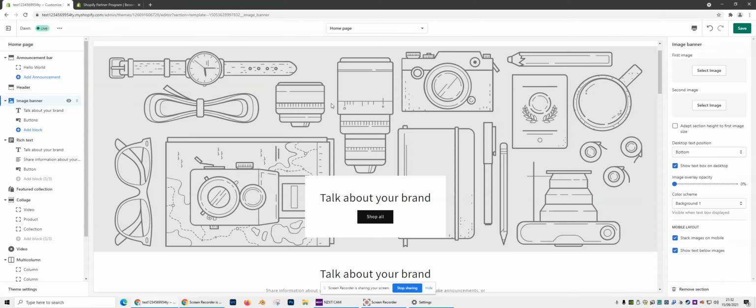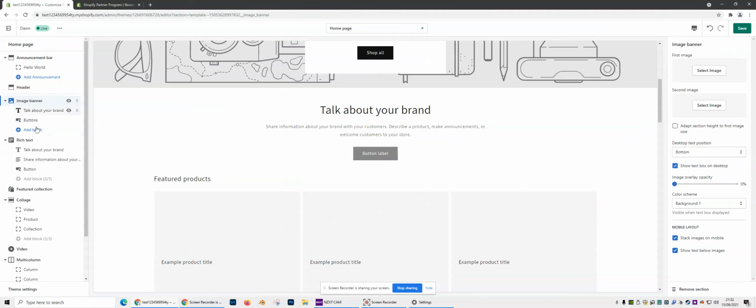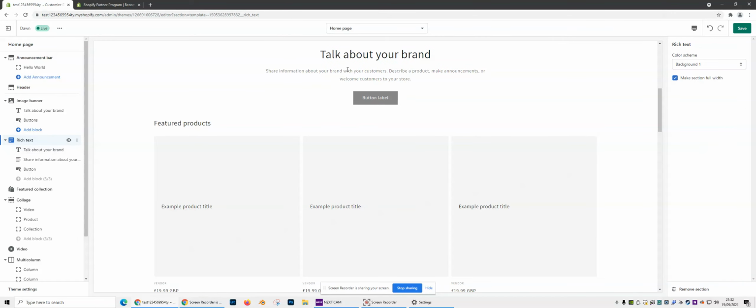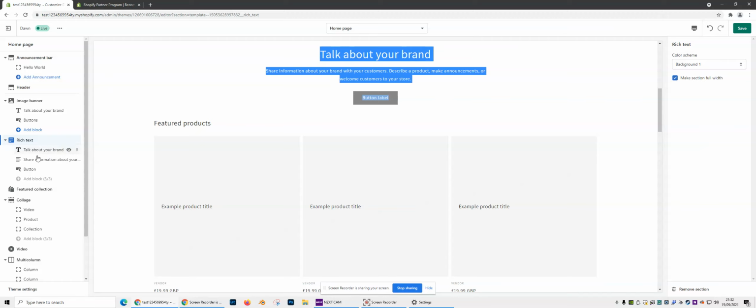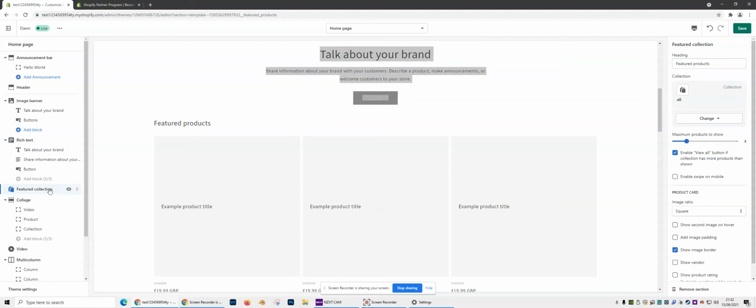Image banner section. This is this lovely big block at the top. You got a number of different options. You can add block text and buttons. You've also got rich text, which is this section here, and featured collection. That will show once you actually have products in the store, and all the associated options here.